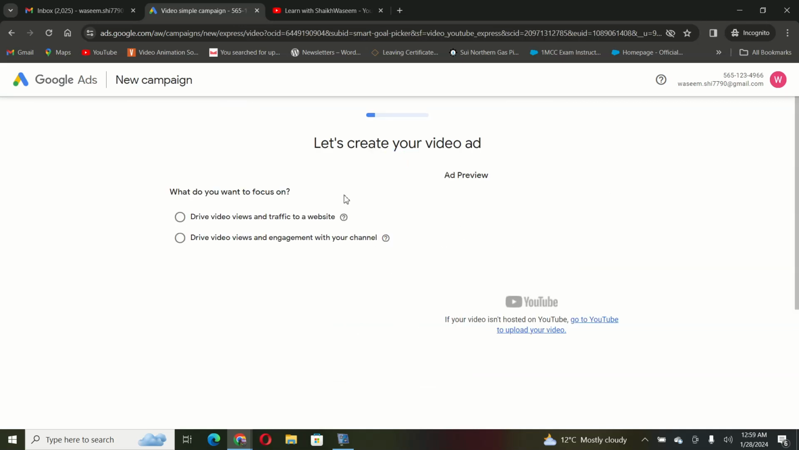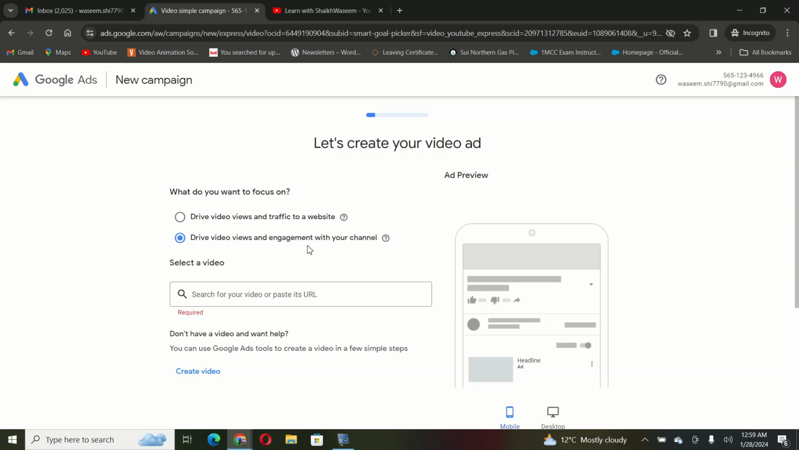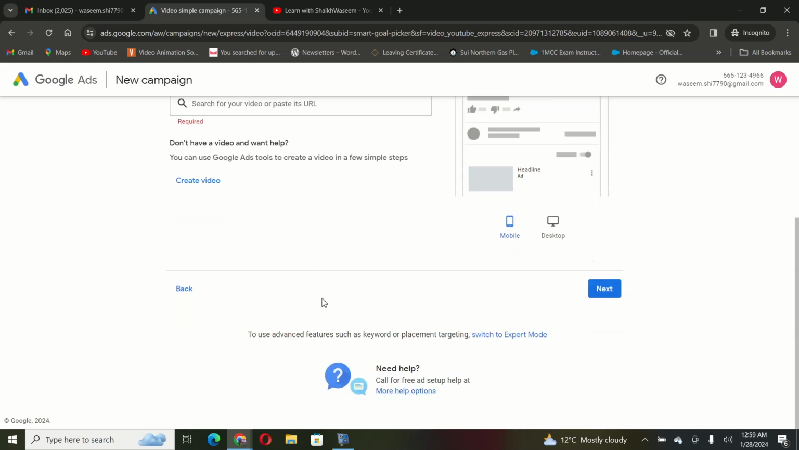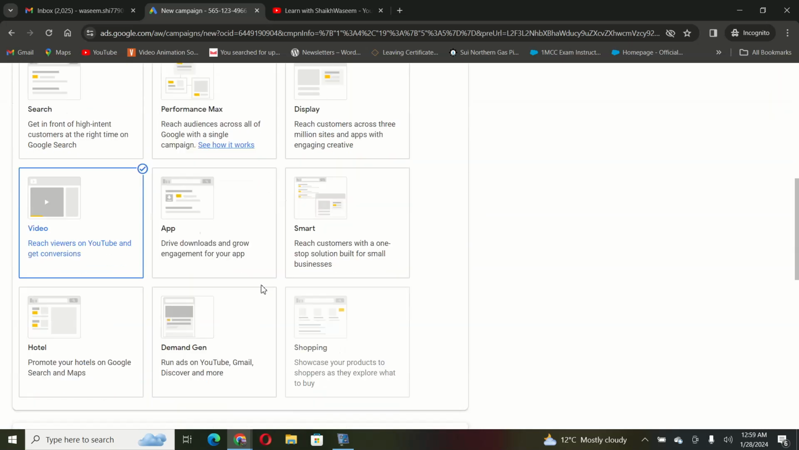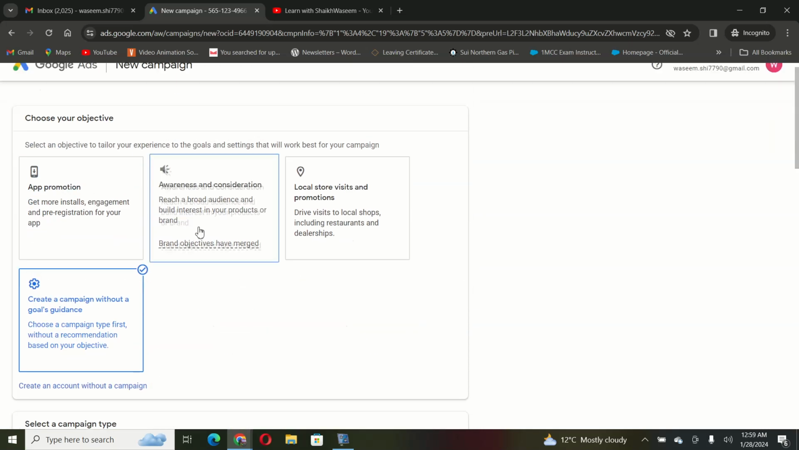Let's click next. It will ask what you want to focus on, traffic or engagement. So we just go to the bottom and click Switch to expert mode. It will give you more options, more details and further options on how you perform your ad. So click Switch to expert mode. These are the expert mode options. We'll discuss them one by one.